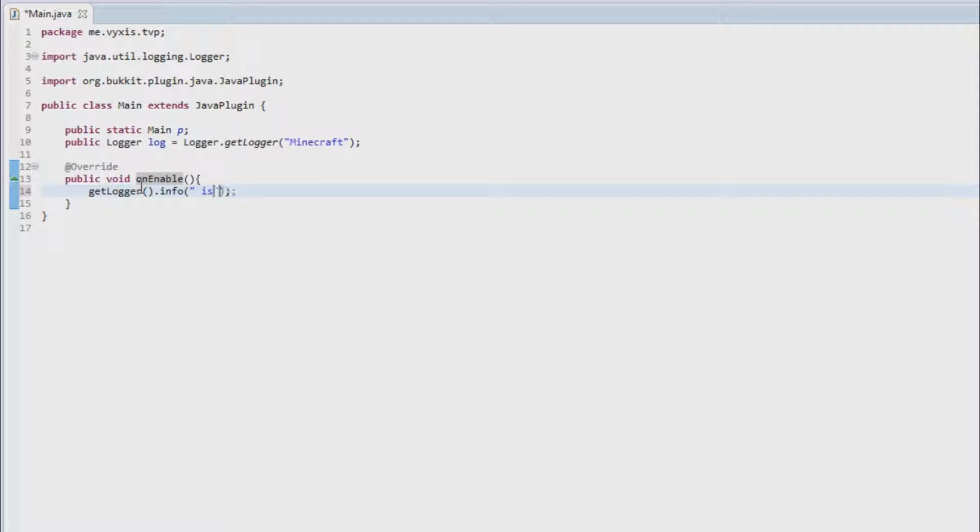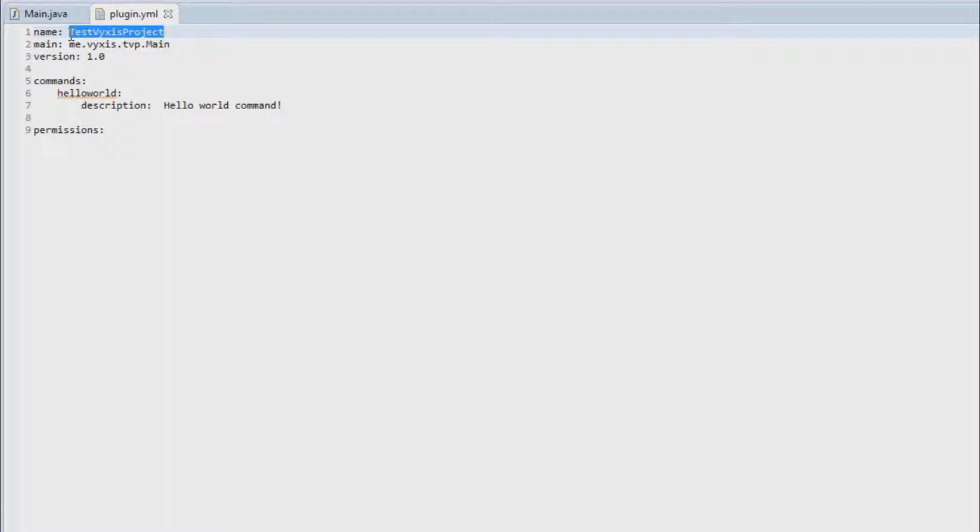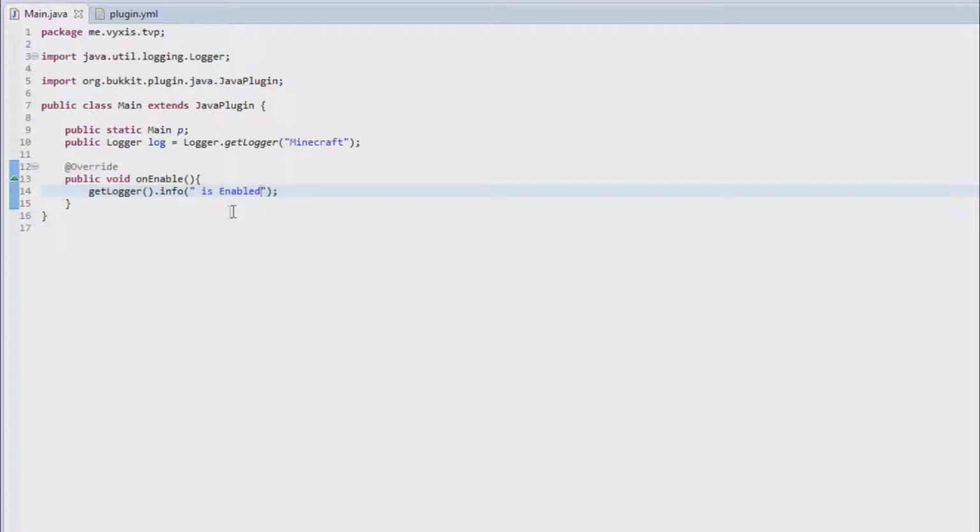So before I just do this, is enabled. Because if I do getLogger, it actually implements the name of my plugin, which is stated in the plugin.yml. So it actually puts this between these square brackets, and puts is enabled after it. If I don't have this space in it, it actually just puts it like this, name, and that's just ugly. So we need that space there. I always have the exclamation mark because that's how I like it. It's like is enabled instead of it is enabled. So when we have this, it's actually the easy thing to do.